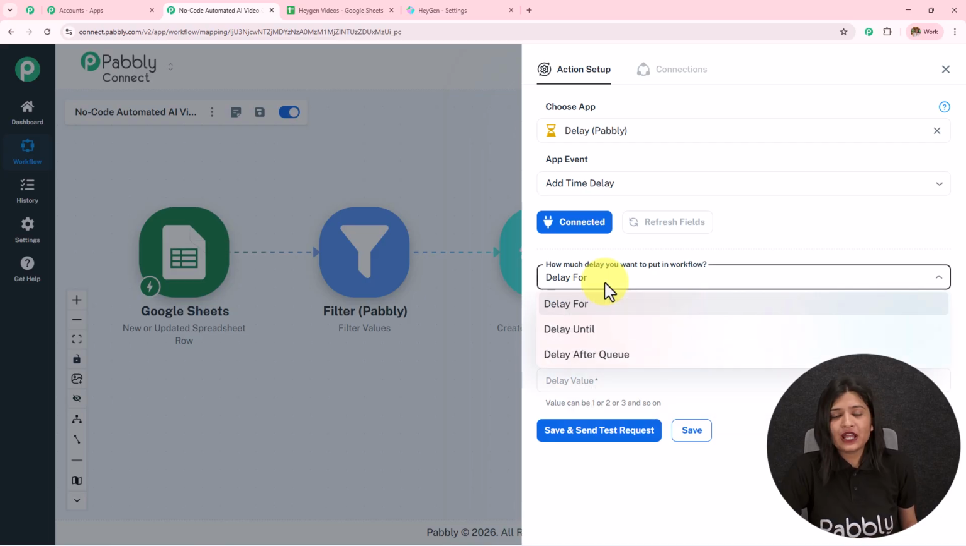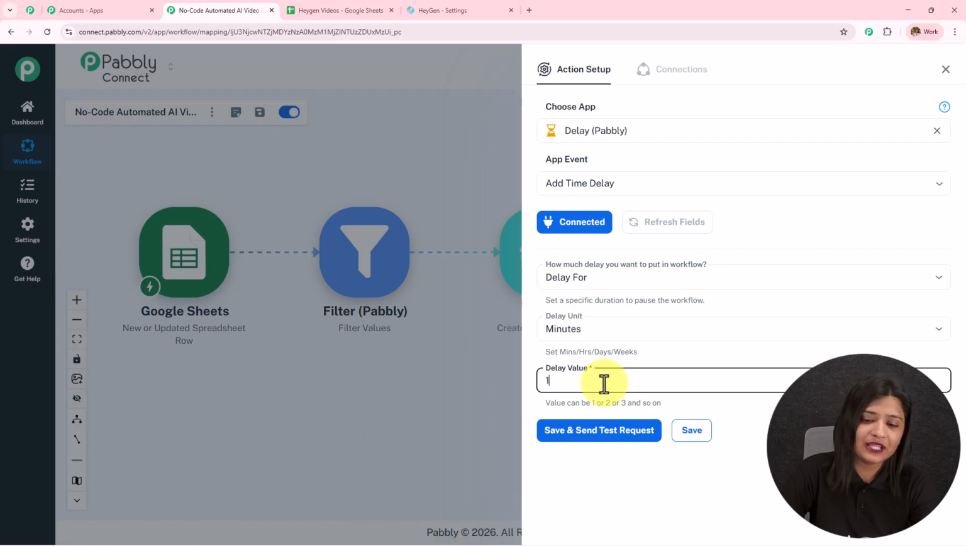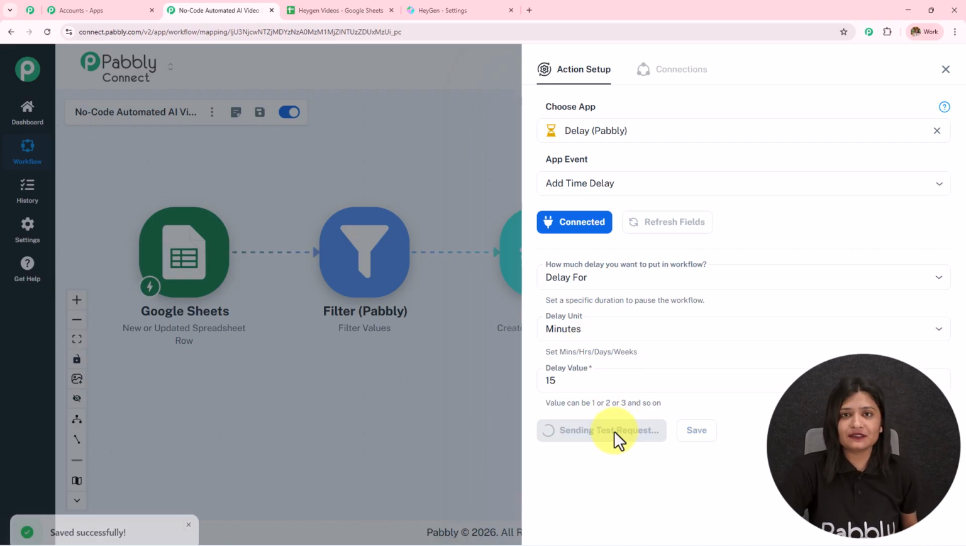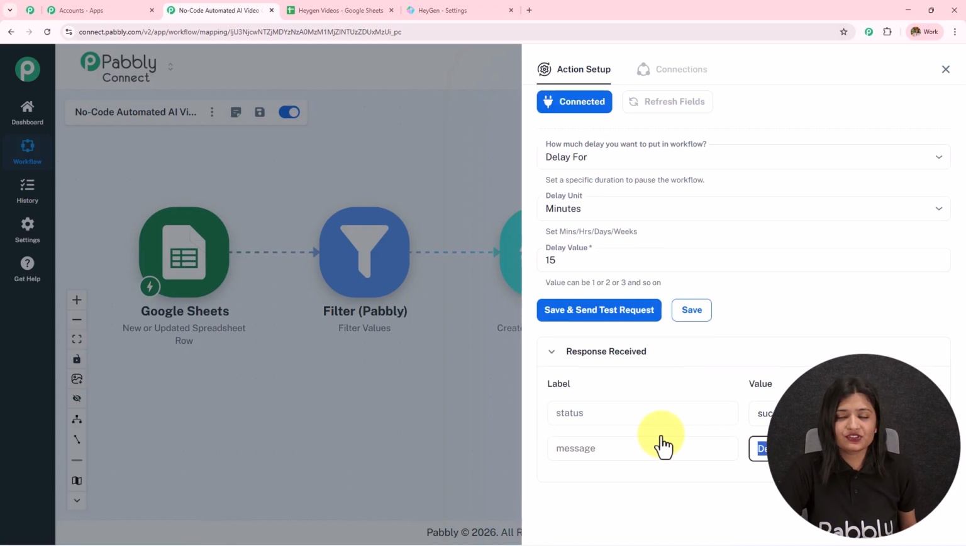So the delay for, I want to delay this for 15 minutes, let's say. So I'm going to select as delay for, the unit will be minutes. I'm going to manually enter the value, then click on the save and send test request. Let's wait for the response. So here I have received the response which is successful, delayed for 15 minutes.